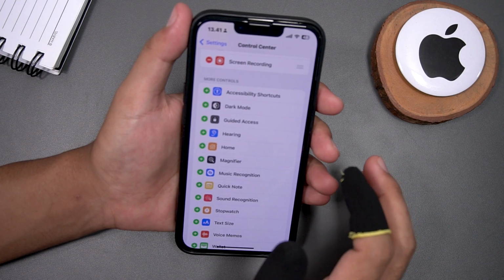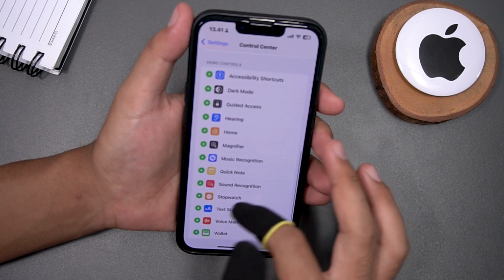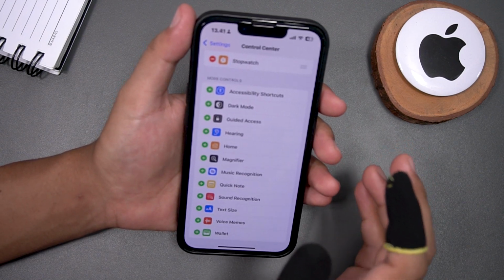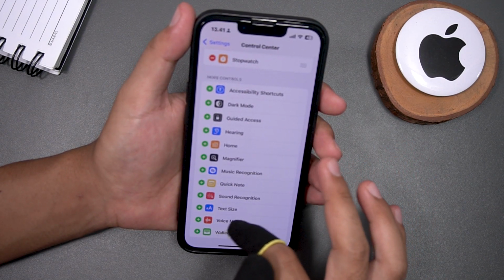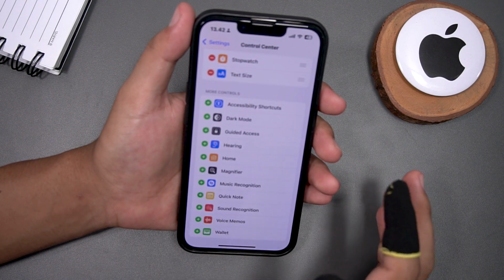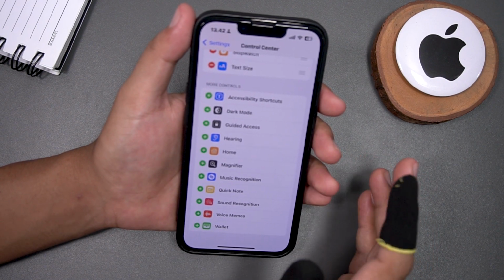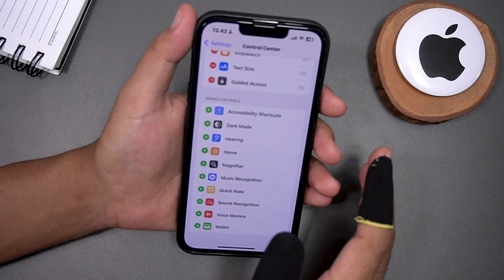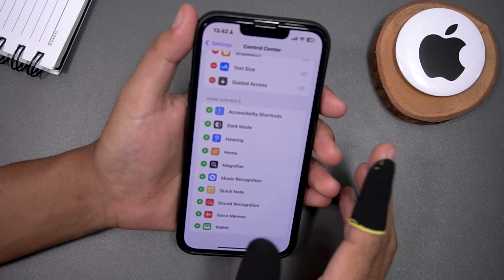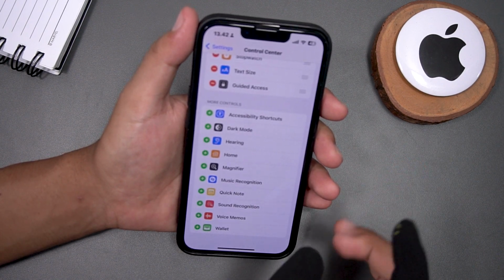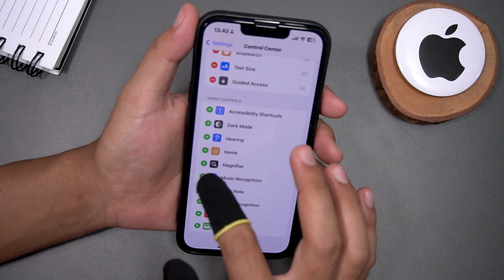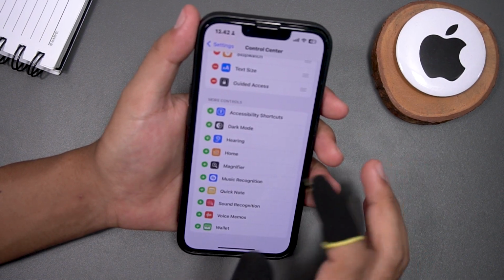We also have a stopwatch. It quickly starts a stopwatch. You also have text size that can quickly adjust the text size on your device. And then guided access. When you activate guided access, it limits access to specific features or apps. We also have magnifier.